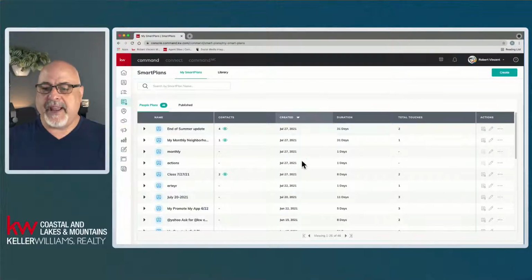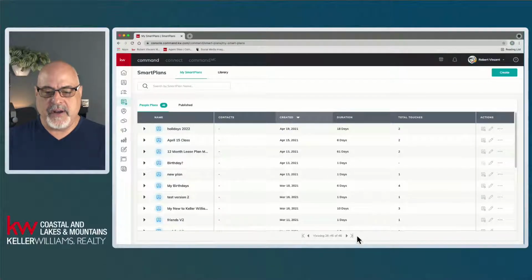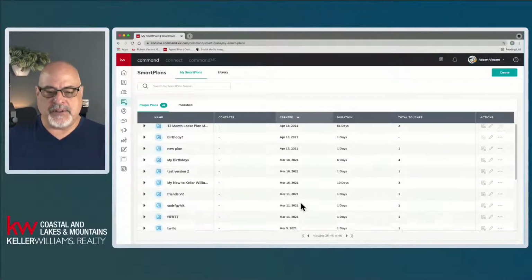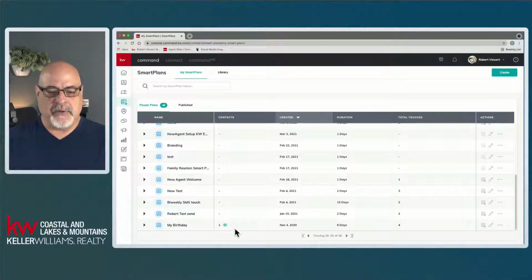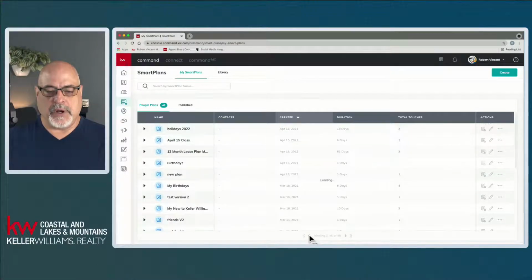Now I have multiple pages of smart plans, so if I wanted to see the rest of my smart plans, I can go here and I can see all of the other smart plans that I have, including down here I have a birthday smart plan at the very bottom as well.